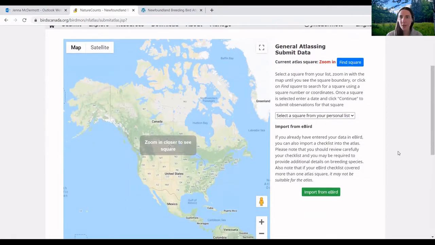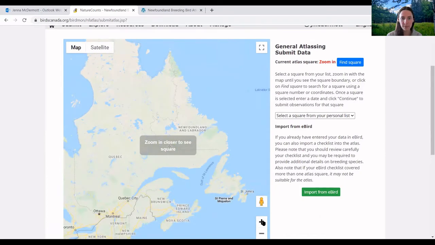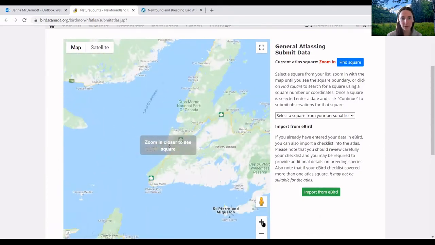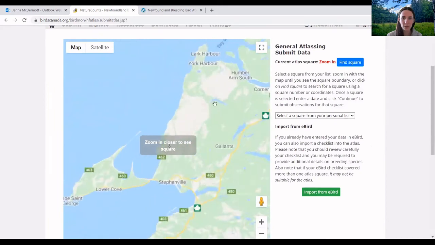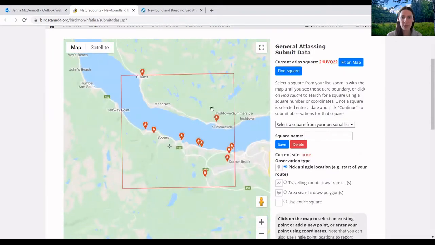And once you're on here, if you've already made up a checklist when you're out atlasing, there's a few different ways of getting to the spot that you were. So the first one is you can just zoom right in to the place where you were. You can use the zoom button, or if you have a mouse, you can scroll with your mouse. So I'm just going to go up here close to Corner Brook. And you just keep on zooming in, and eventually a square box will show up. So if you're within this area, then great. This square box will show up, and it'll show you what the square number is up here in the top. So that's one way to get to a spot. Then you can click on the map and things like that.